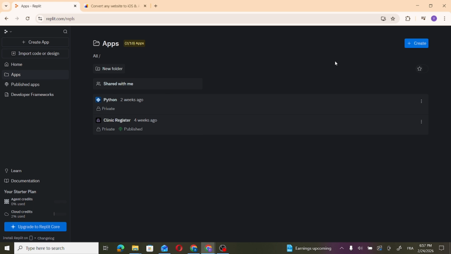Hello everyone, in this video I'm going to show you how to make your Replit app as APK. So all you need to do is open your Replit account and then navigate to apps and then choose the app that you want to convert to APK and then press on it.